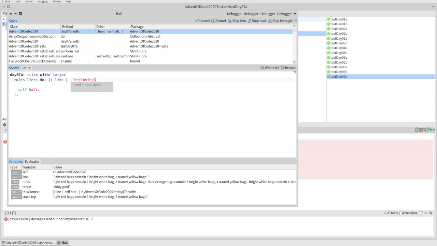I'm going to say enclosing bag. I'm not going to call these things bags because bag is already a built-in in Smalltalk. Okay. Enclosing bag, and I also need to know the previous word we're looking for and the previous word. There's probably a better word for that, but let's go with that for now.